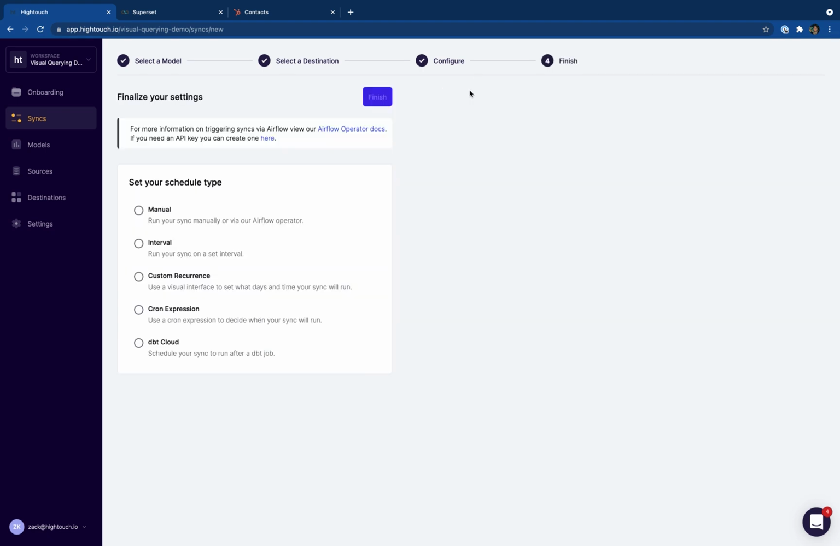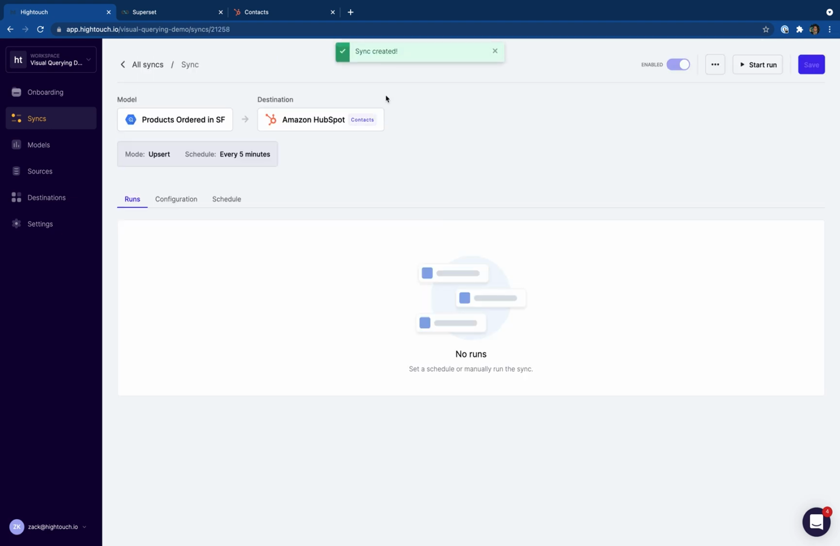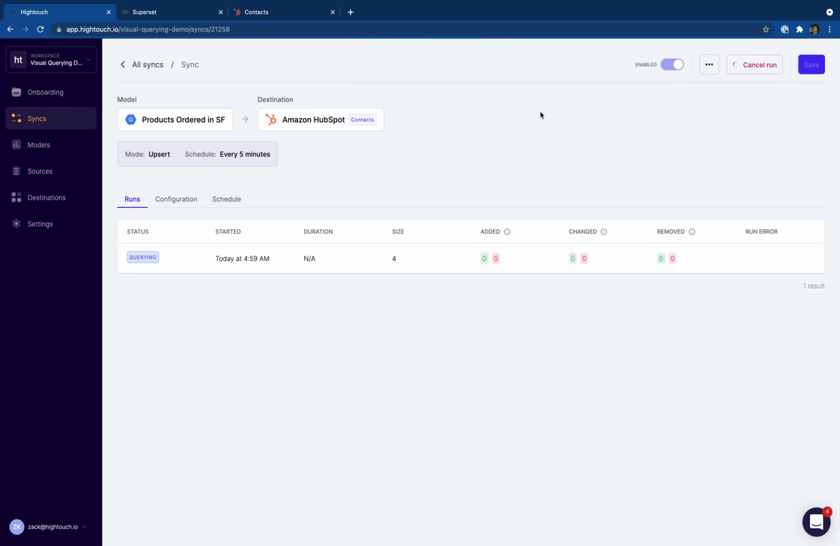And now I have to decide how frequently I want this sync to run. Because I want to reach customers as close as I can to when they made their purchase decision, I'm going to run this every 5 minutes, and I'll finish. All right, now the sync is created, and it's going to automatically kickstart the first sync. I can see already that 4 rows were added.